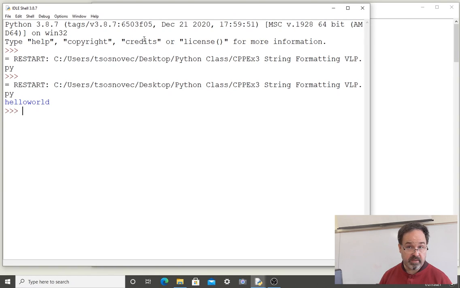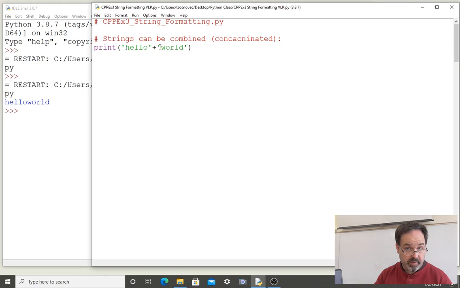And what I can see is that it indeed added the strings. But it added the strings literally without a space. There was no space in either of the strings that I used, so a space didn't show up when I printed the sum of them.